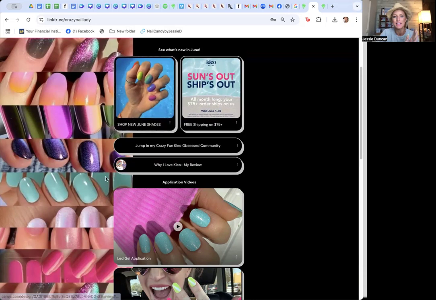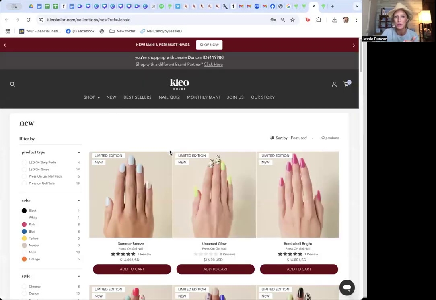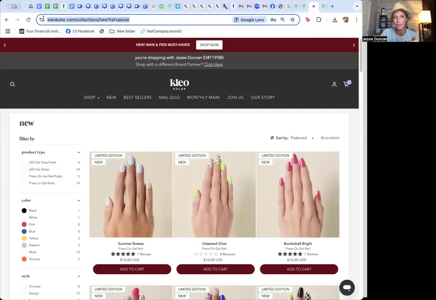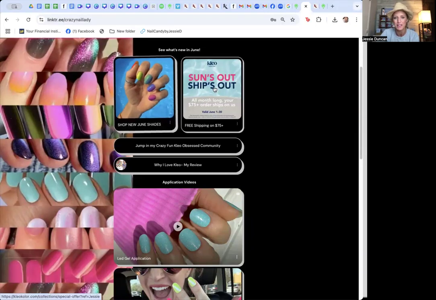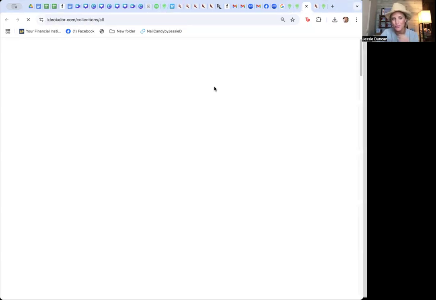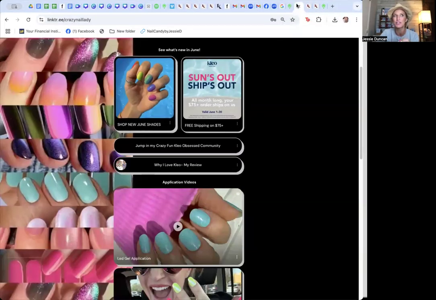So basically, I've got shop new June shades. All this does is it takes them to my Clio website and it pulls up the new category on the website. So basically, when I'm creating this resource from my Clio site, this is the link that I'm going to copy and paste into my link tree, which again, I'll show you here once we dive into creating one. But I've got that front and center. I have got free shipping on 75. Again, if they push on this, it just forwards them to my website. You don't have to have both.